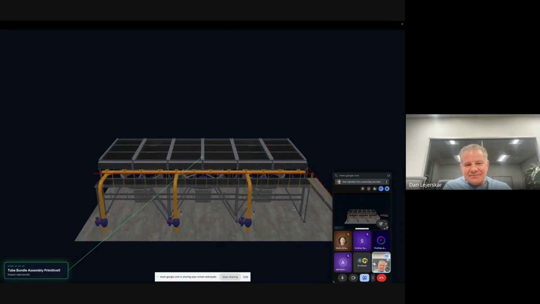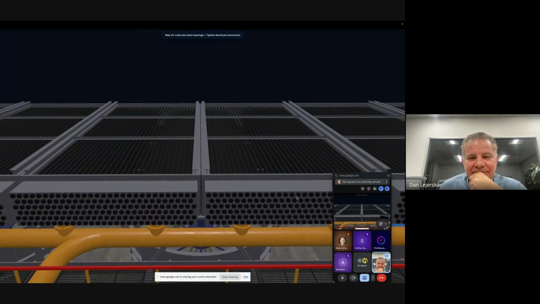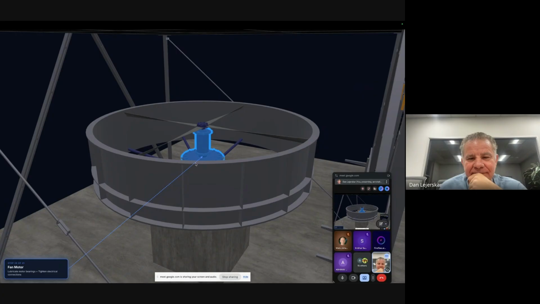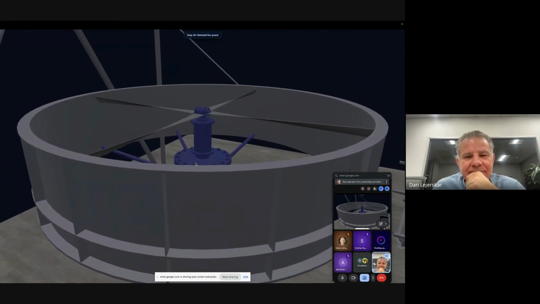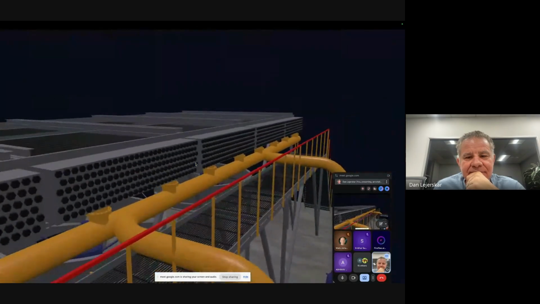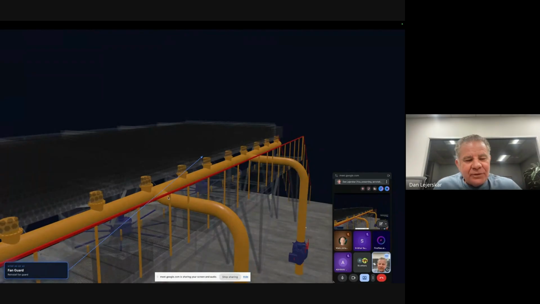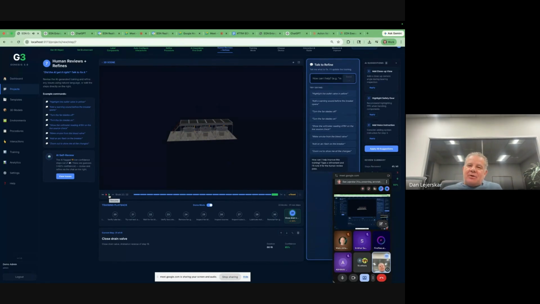Inspect tube bundle. Lubricate motor bearings. Tighten electrical connections. Reinstall fan guard. Okay, so I think you got it. Close drain valve. Close bleed release. Yeah, so now we have that.